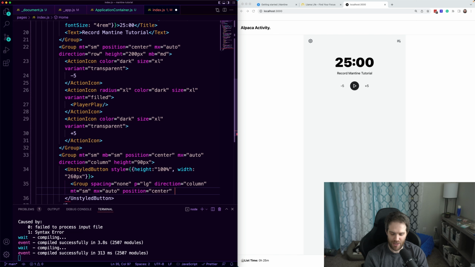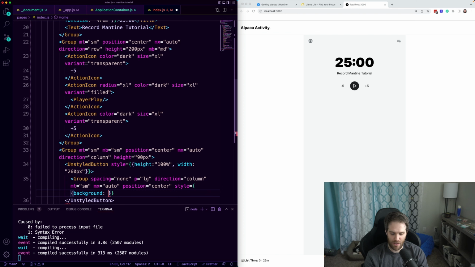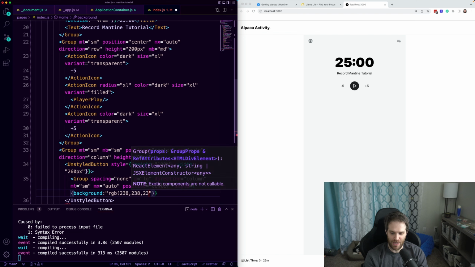And then we need style here. The style is actually going to take in a background as well as the border in an RGB setting. So we can do style here, and we can say background, and then RGB 238, 238, 238. And we close that one out. And bearing in mind, I'm using RGB because that's exactly what they are using at Llama Life, and I'm not just randomly picking these colors.